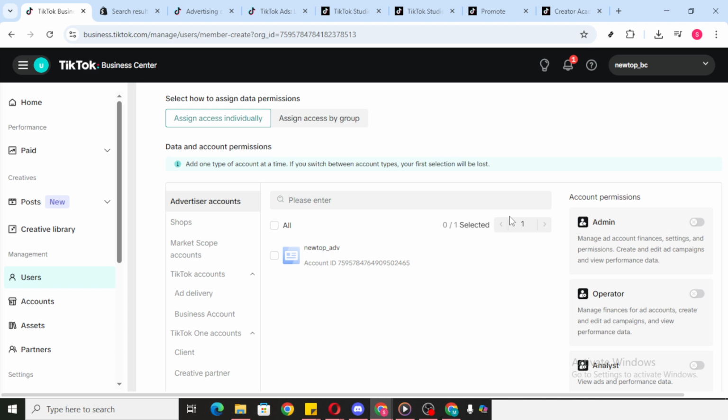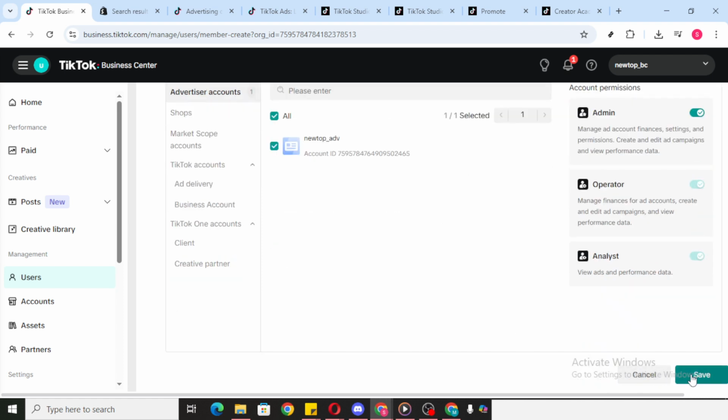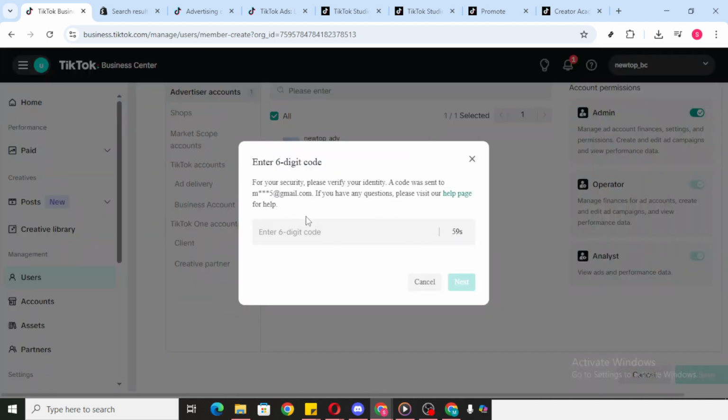When you're satisfied with the role and permissions, click Save. TikTok will then verify your action by sending a 6-digit code, typically to your registered email or phone, depending on your security settings. Have that device handy. Enter the code promptly, since verification codes often expire quickly. Once verified, the invitation is sent.